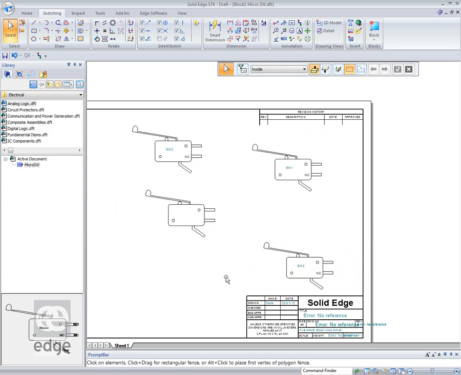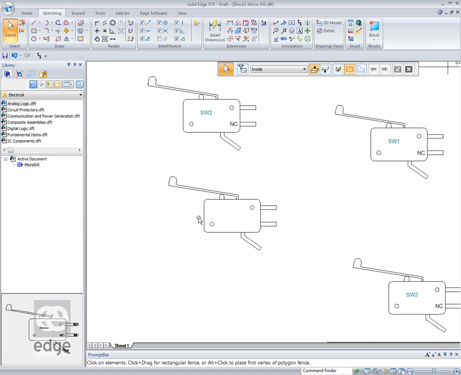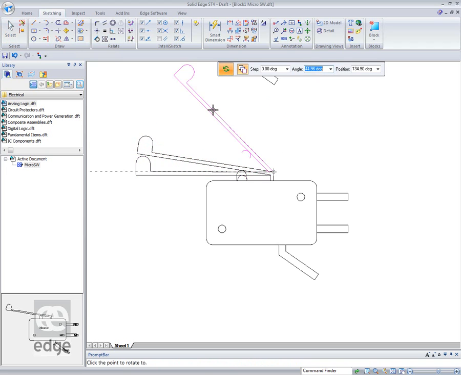Okay, the next thing I might want to do with these is have an alternate, have the switch shown as, let's say this is actuated and I want to show it as open, and I want to show it as closed. So what I might do is just modify this a little bit, so like so, and I want to rotate that. I rotate it about that point. From there I will take it down to horizontal.